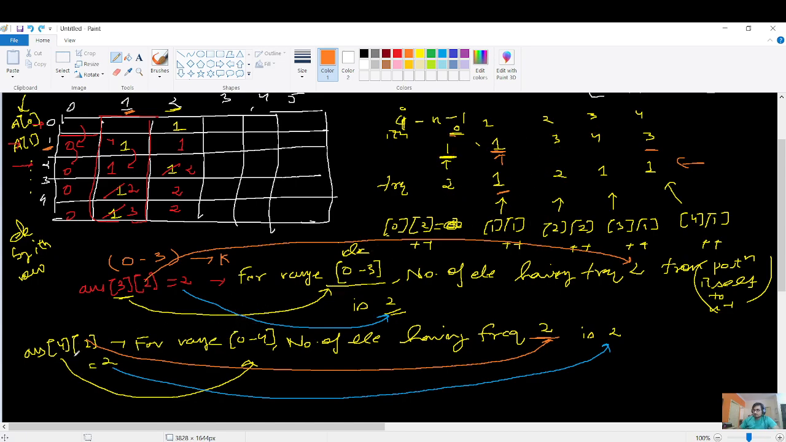Similarly, let us verify for the answer of 4 of 1. We can say from 0 to 4, the number of elements having frequency 2 is 2. So again we can see that from 0 to 4, the elements with frequency 2 are only 2 elements, the first element and the third element, with index 2. So that's the entire logic.